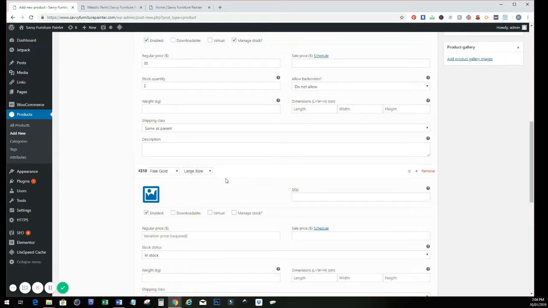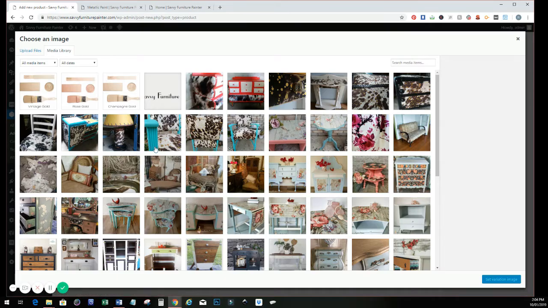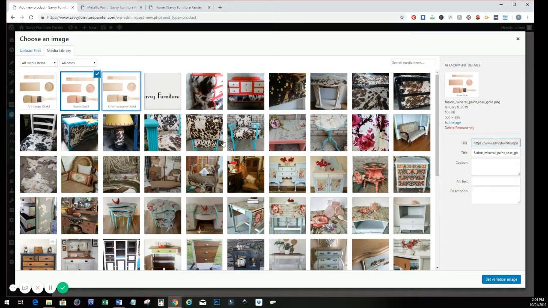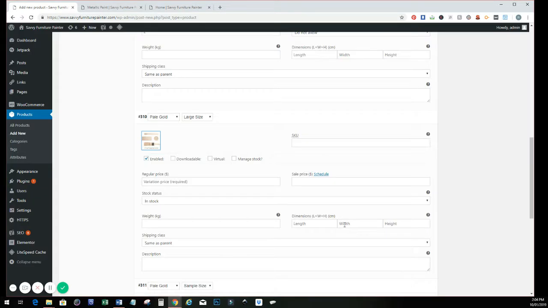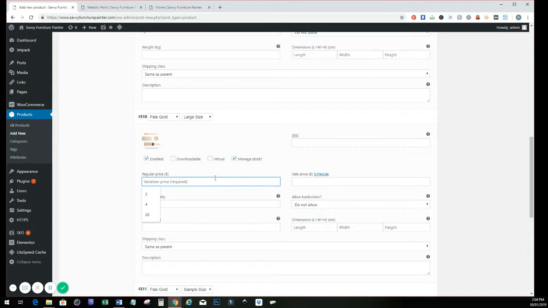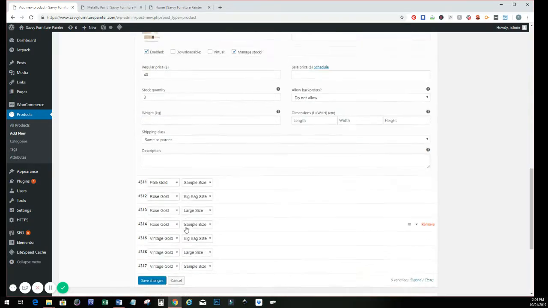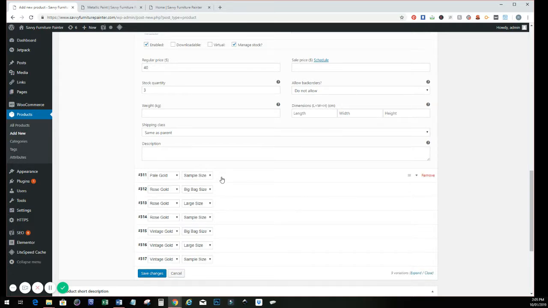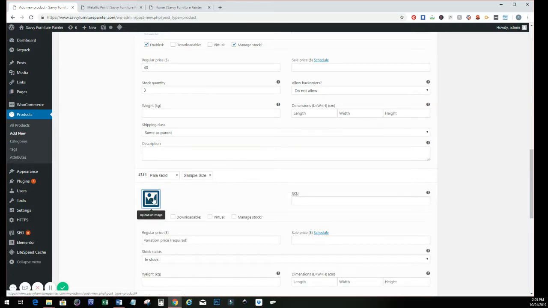And then you do the next one for that one as well. Put your image in, put your managed stock in, for that one, we'll actually say, yeah, it's like $40 and I've got 3 in stock. Okay, and then we can say sample size.